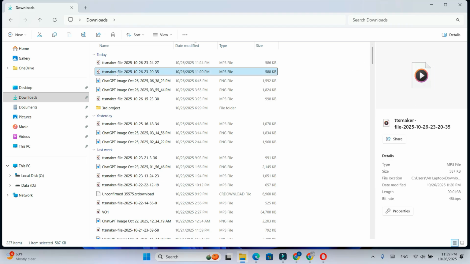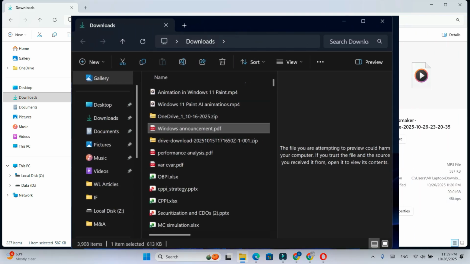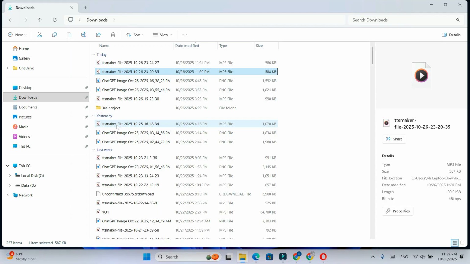Now, when you try to preview a file downloaded from the web, you'll see this warning message: the file you are attempting to preview could harm your computer. If you trust the file and its source, open it to view its contents.